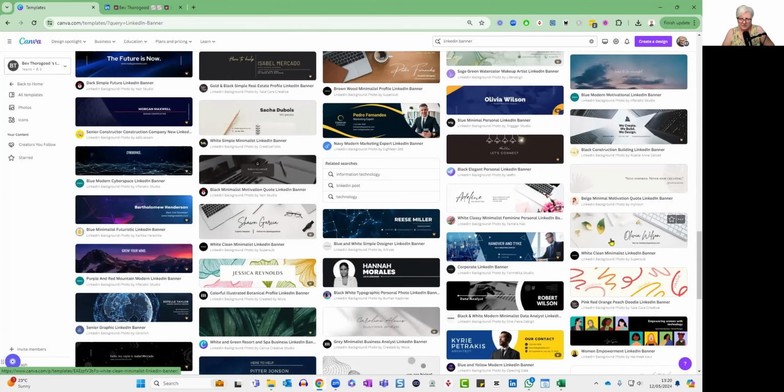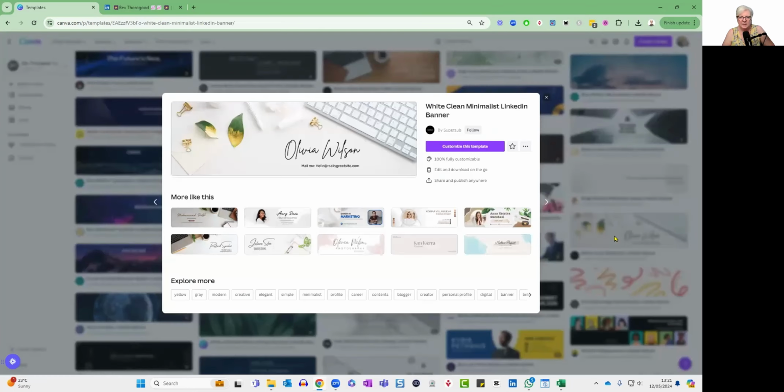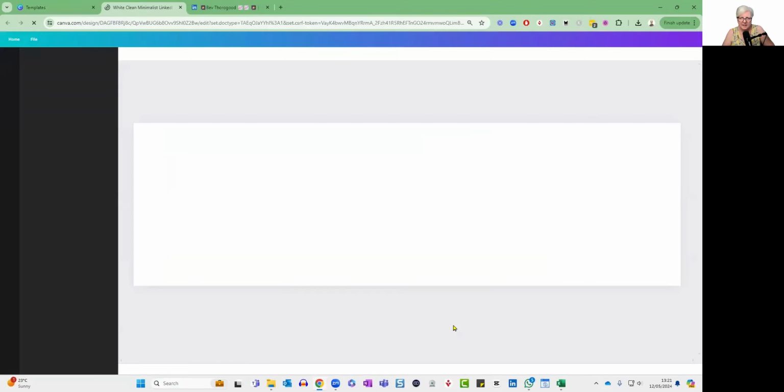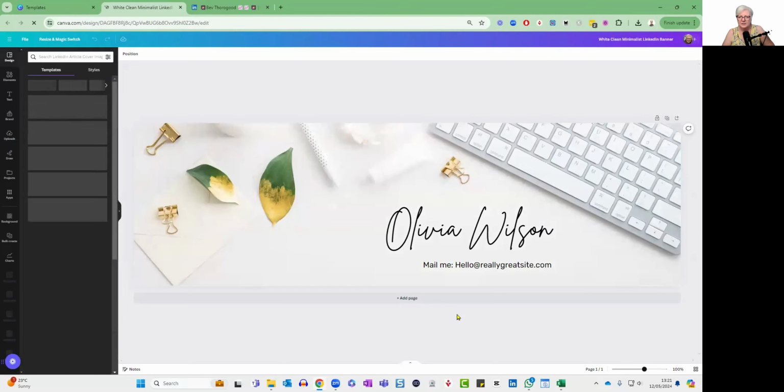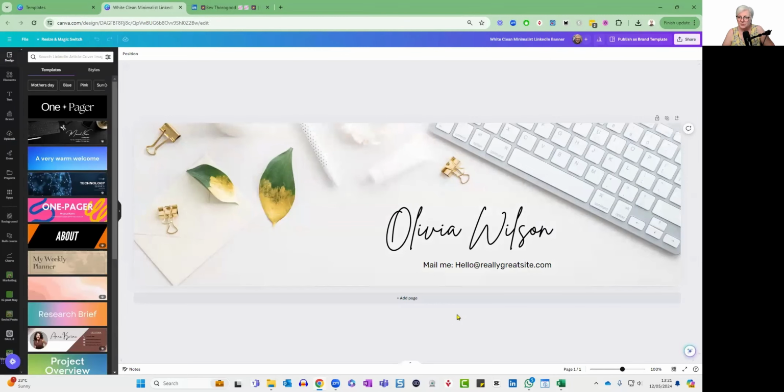And I quite like this one. It looks quite clean and nice. So I'm just going to click on it. It's also going to give me some other options that I might want to look at, but I'm going to go with this one, and I'm going to click on this purple button here, customize this template. That's going to open the template up for me. And now we can start to basically make it our own.